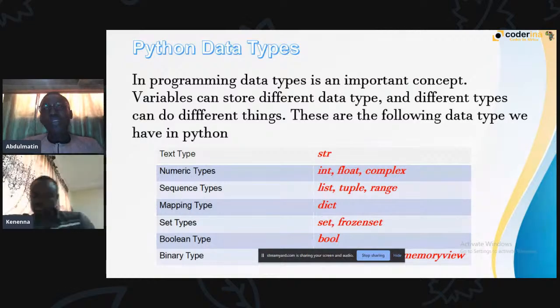So, hello to everyone. Last class we talked about Python variables, how we can get Python variables. We talked about strings. Now in this class we're going to be talking about Python data types, the different data types in Python. As you can see on your screen, we have all the Python data types. In programming languages, data types is an important concept. Variables can be stored in different data types, and different data types can do different things. These are the following data types we have in Python.